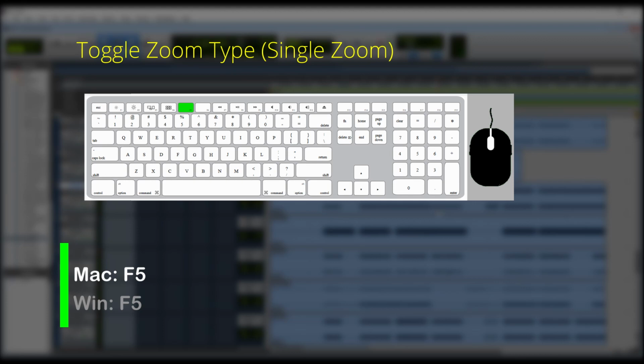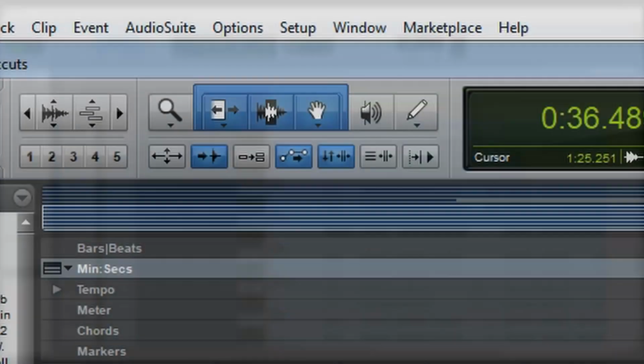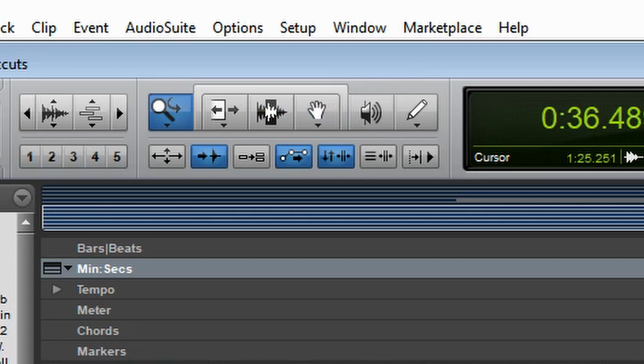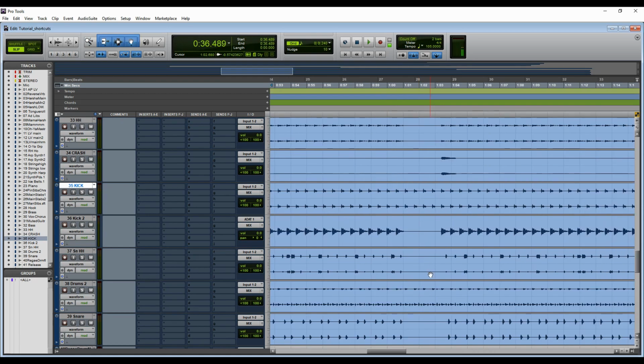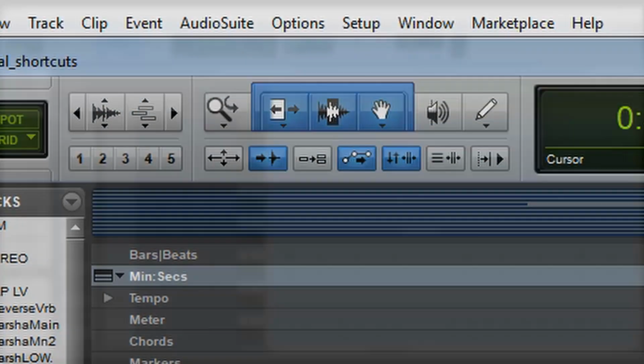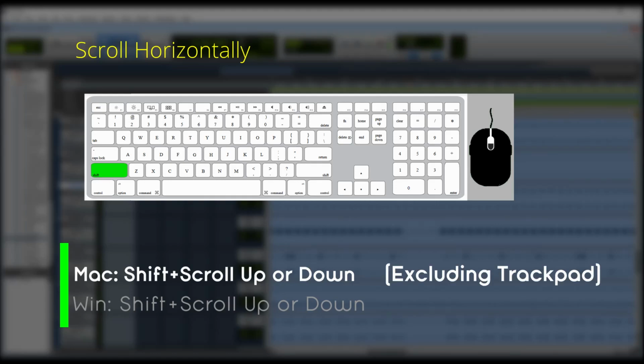If there's a specific part of the track that we want to zoom in on, we can press F5 twice to select the single zoom tool. And so we can literally just select that section there. After the selection, it goes straight back to using the Smart tool.